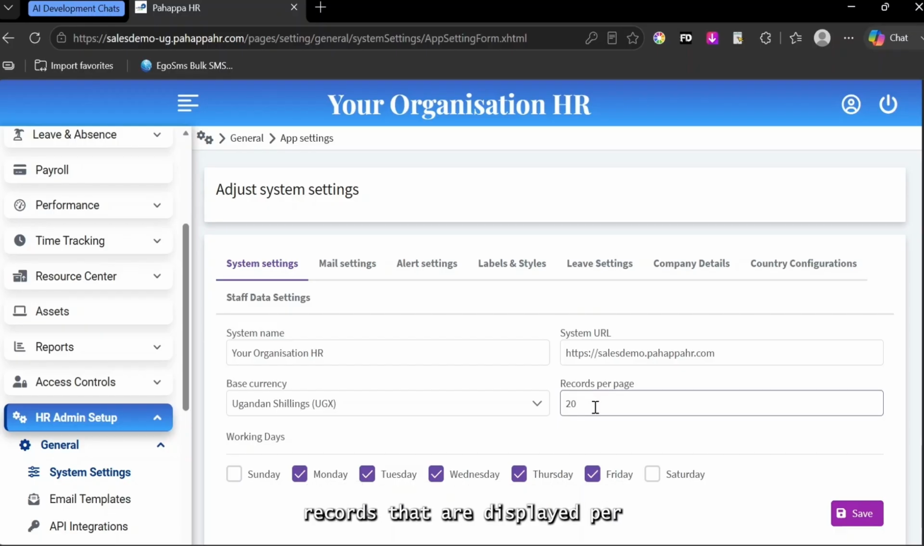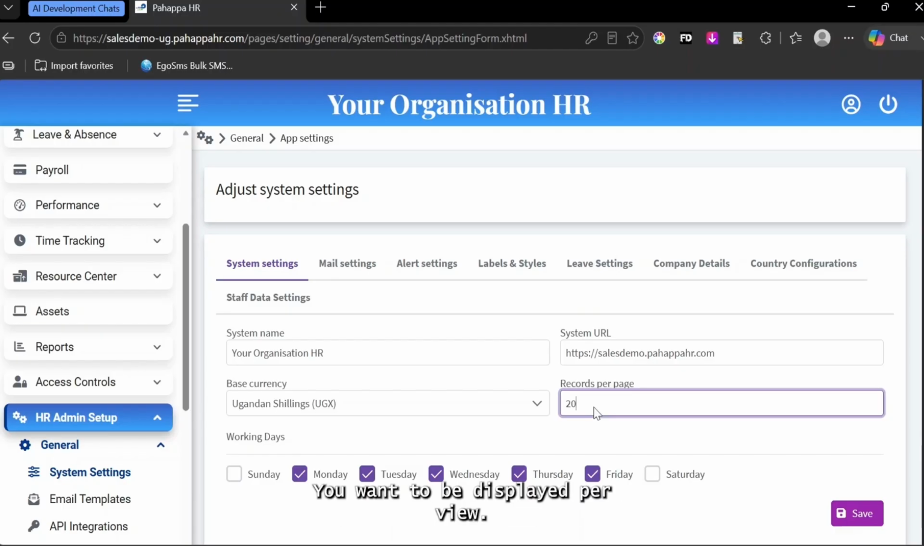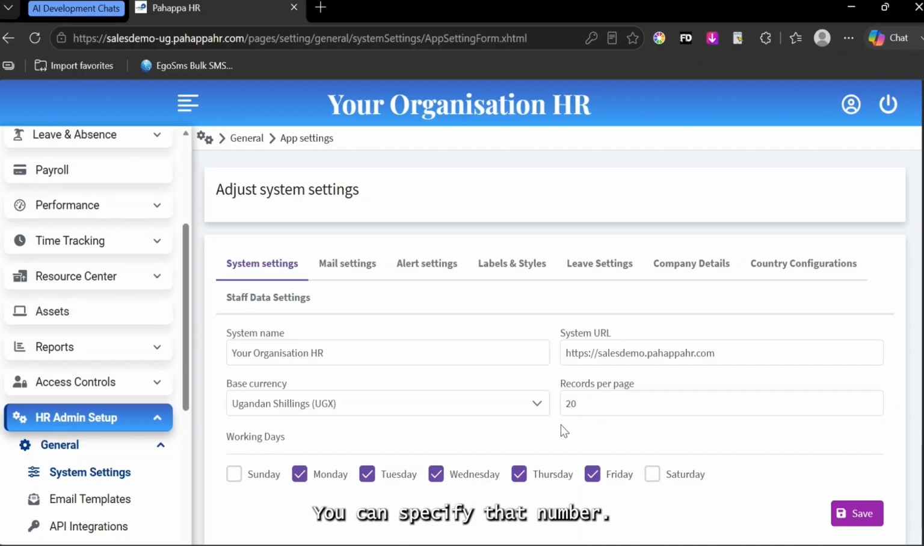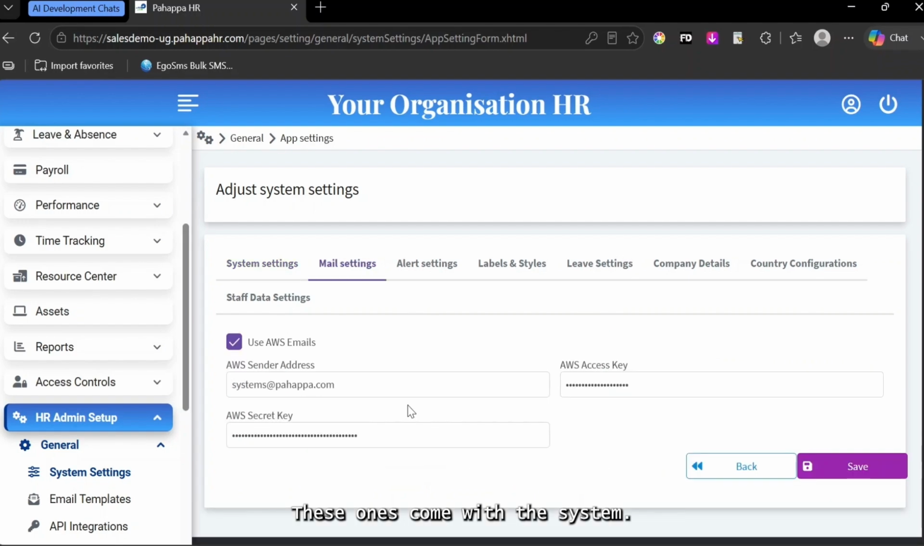And these are the number of records that are displayed per page. If you're displaying tables, for example, that's how many records do you want to be displayed per view. You can specify that number. Then we have the mail settings. These ones come with the system.